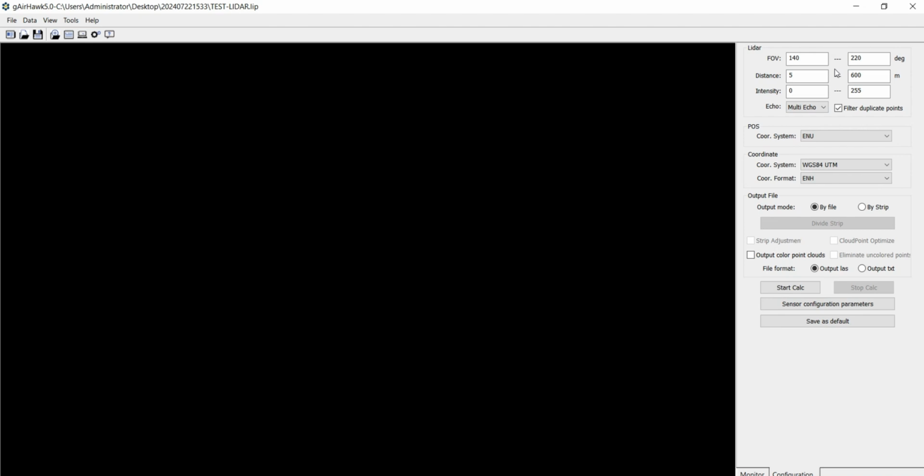Then we set the FOV of this sensor. Normally, we recommend 90 degrees, but the camera FOV is 83 degrees, so we just want to make the image cover the point cloud. So here we set the FOV from 140 to 220, so totally it is 80 degrees.